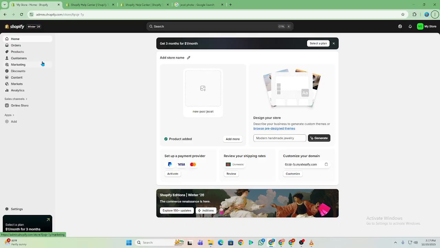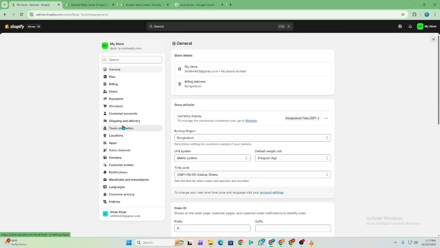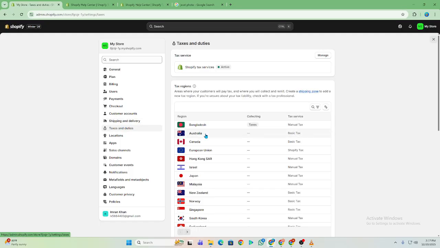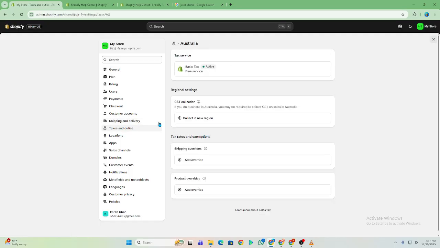Check your tax rates for each region you sell to. Some countries or states have multiple tax brackets for different products, so ensure that rates match the local requirements. Even small errors here can cause big problems.